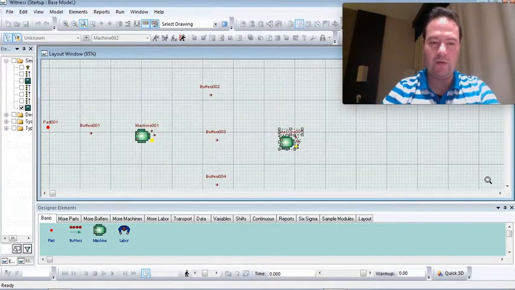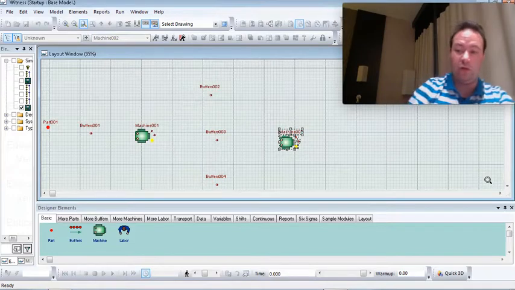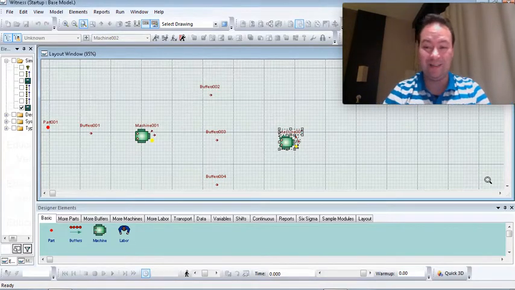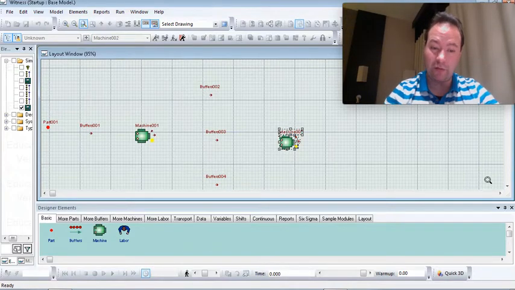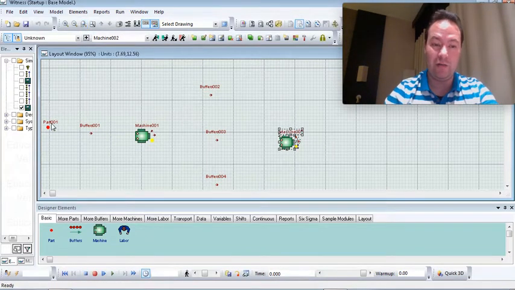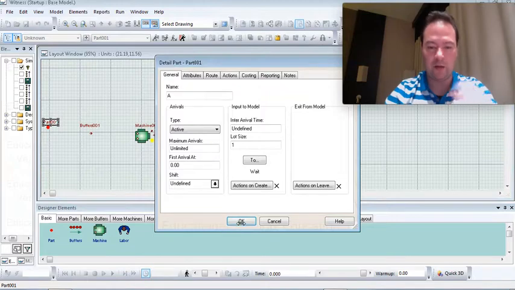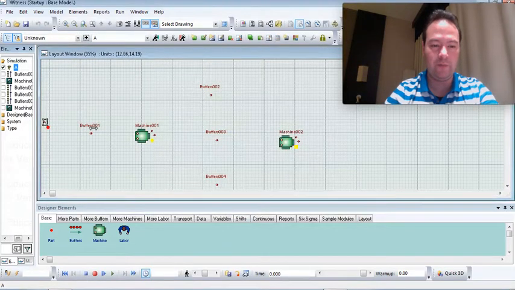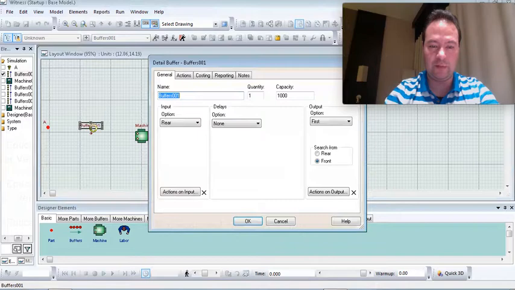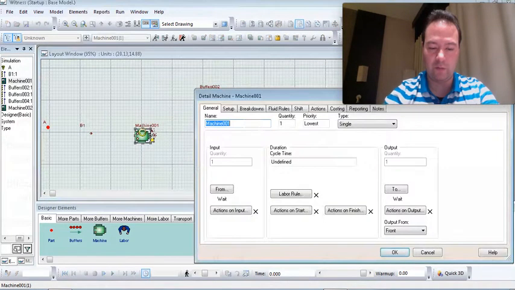The model is going to be around this structure, so we're not going to do anything more difficult than this. But the idea of this first model is to create the first structure on which we will be able to add new features. So we know that this is part A, and it's going to be an active part. We still don't know the interval time. This is buffer B1. This is machine M1, as we know. At the moment, that's what we know.